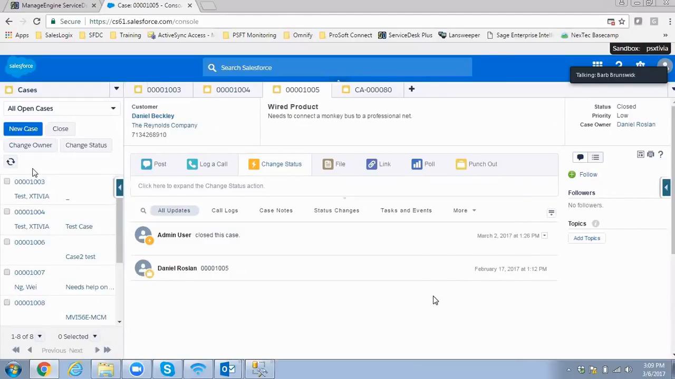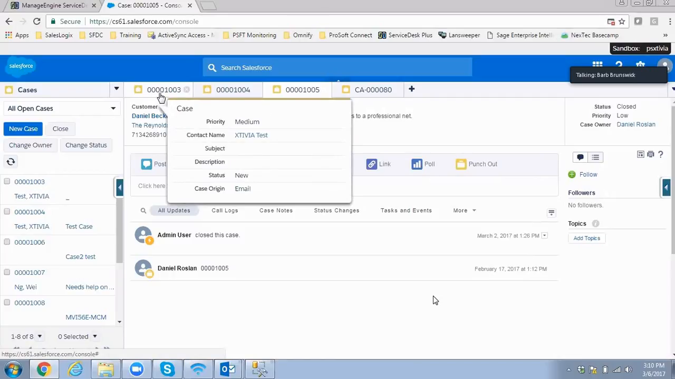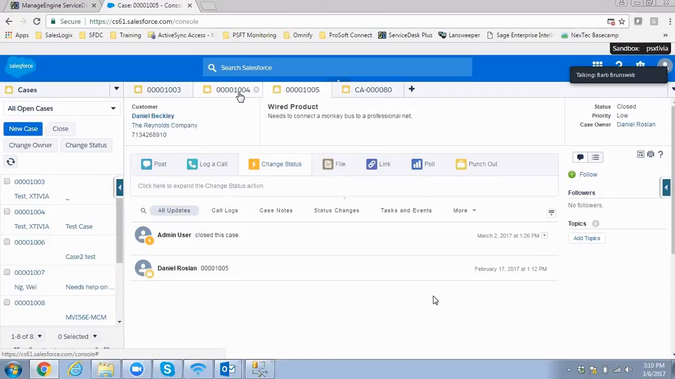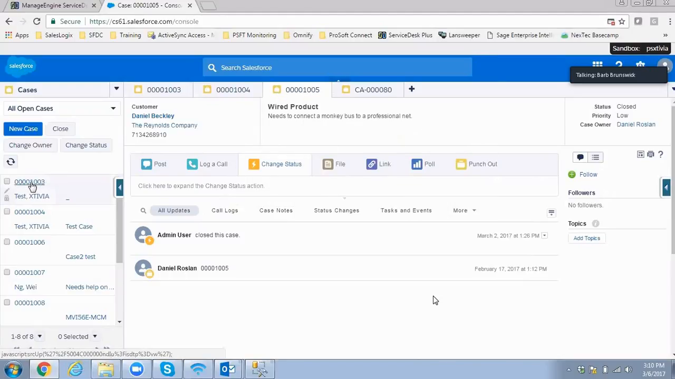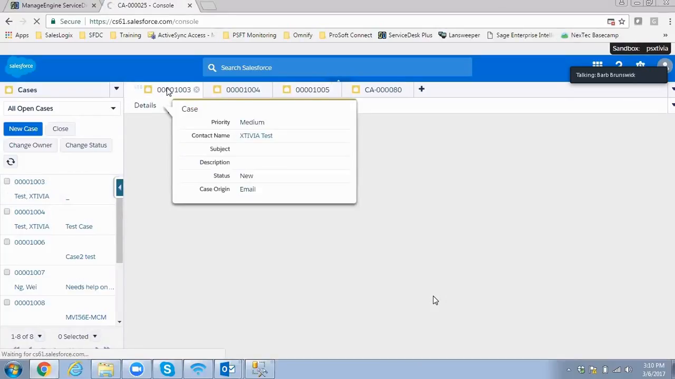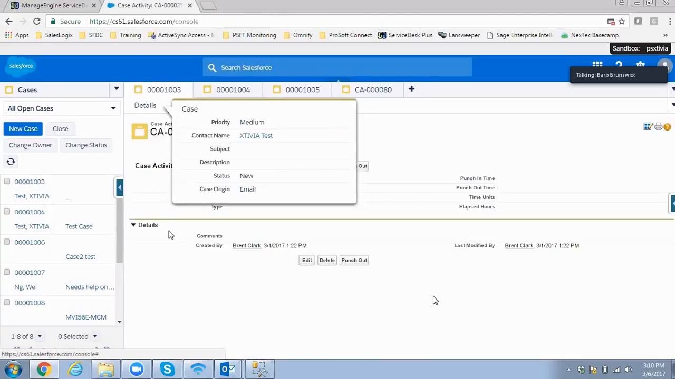But what happens then is when I click on it, you can see over here I get these mini tabs, 1003, 104, 5, and these are the ticket numbers that we see in Infor, but it's a case number now in Salesforce. And then for that case, I can see the details.